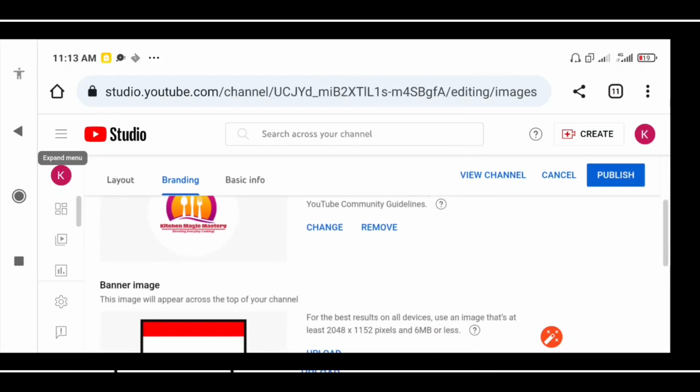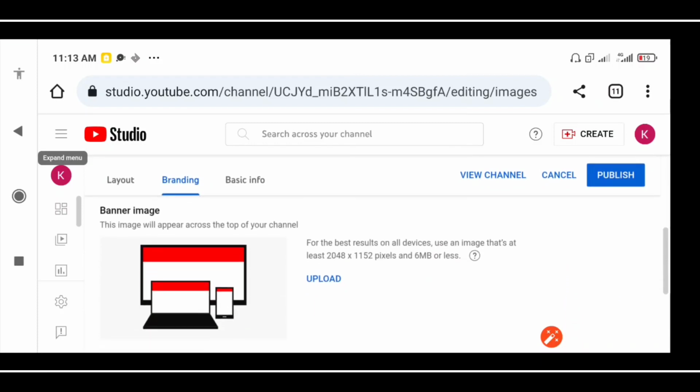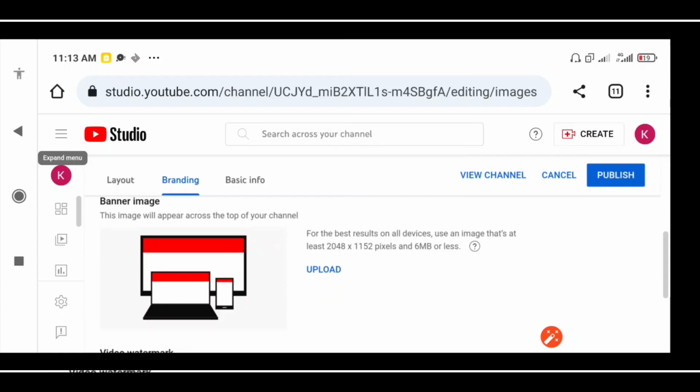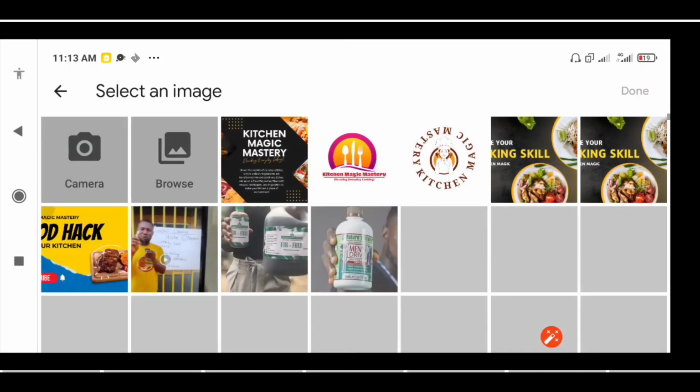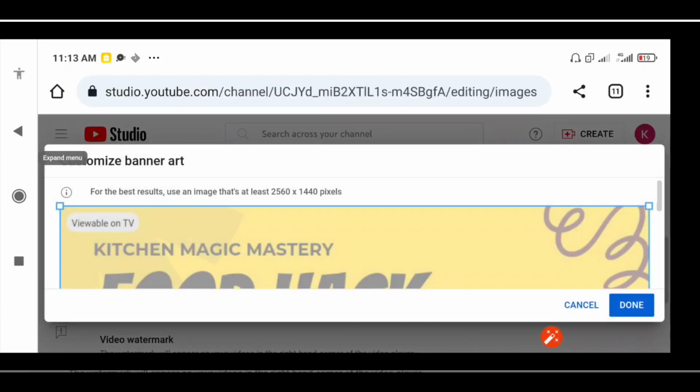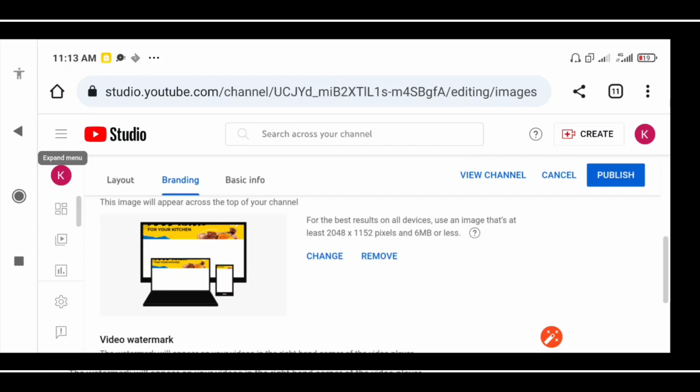Then you go to the banner for your channel. So you click on upload to upload the banner picture that you want to add. So you select the picture that you want to add, then click on done. You can adjust the picture, then click on done.